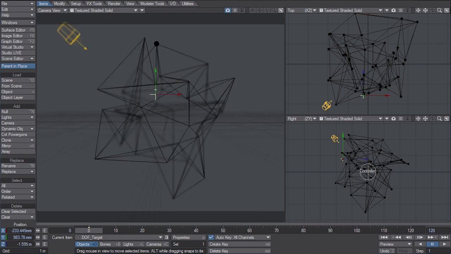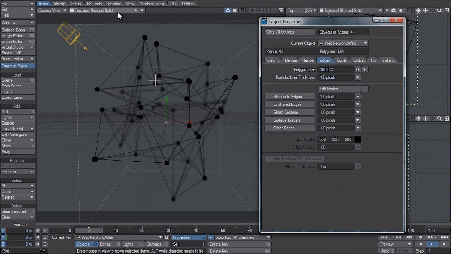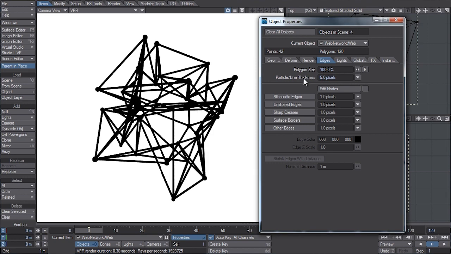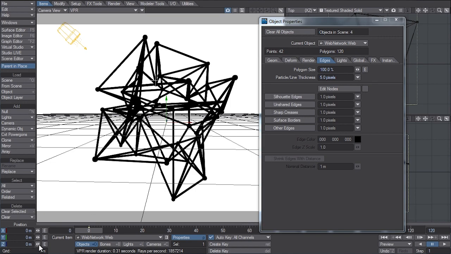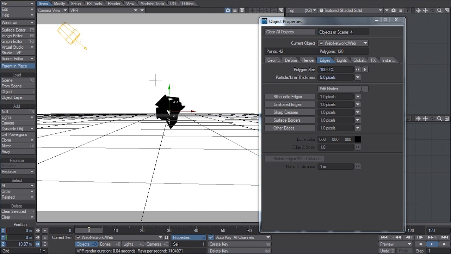So let's move it back to the front, and I want to talk about the actual edges of this web network. So let's select it and open up the properties. And if we turn on VPR, you can see that our particle line thickness under the edges tab is 1 pixel. We can increase it to 5, but what's happening is that these are flat shaded cylinders. So if I turn on OpenGL overlay and I push this back in Z space, you can see that the edges eventually will all conform together.